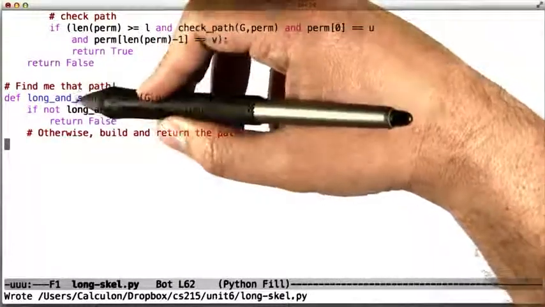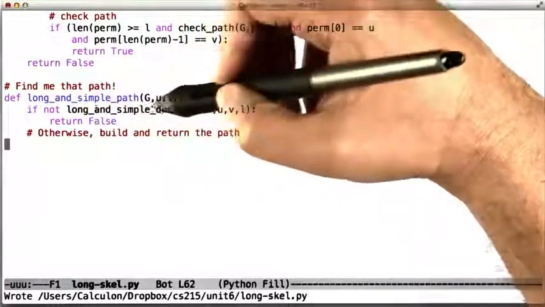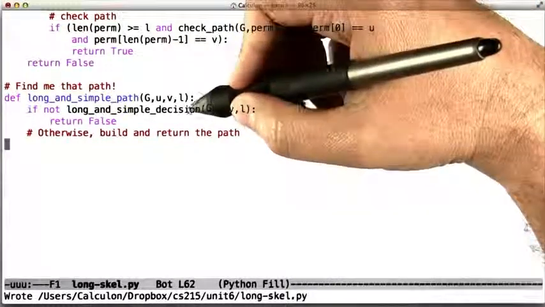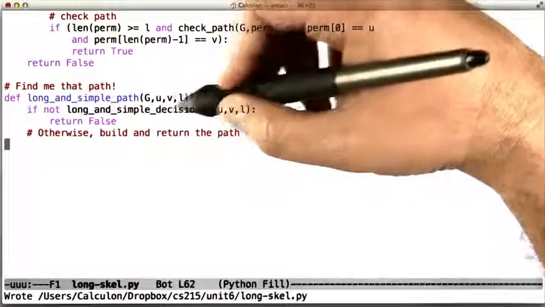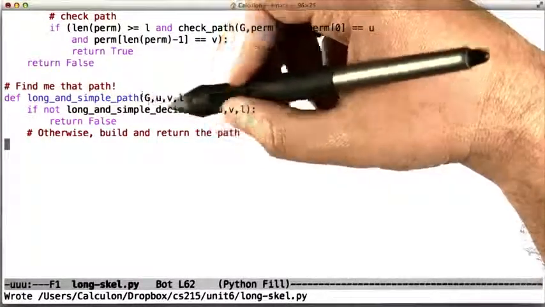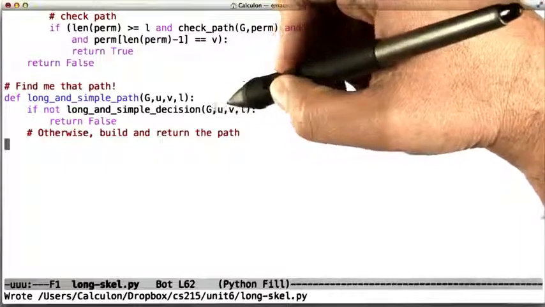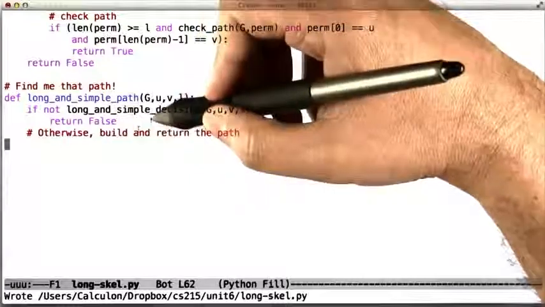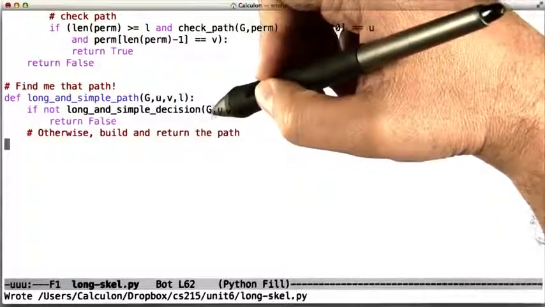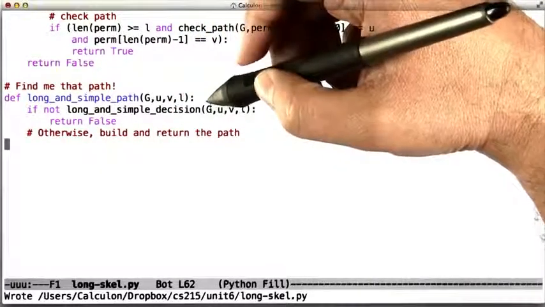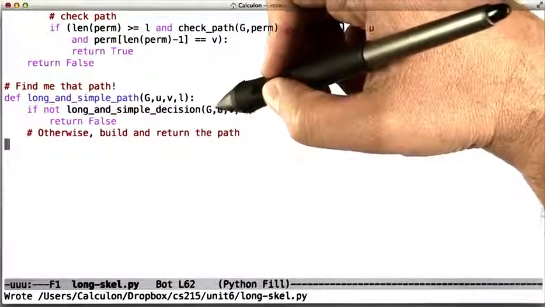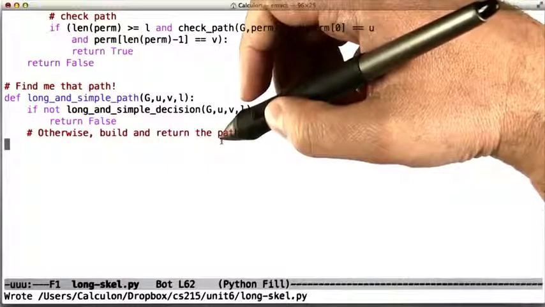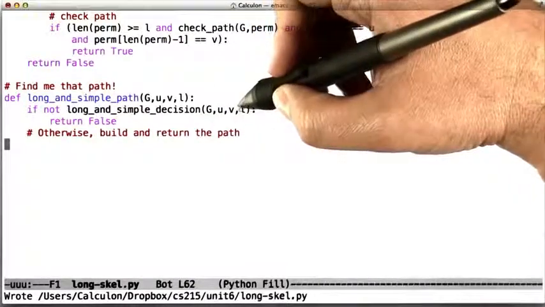So here's a little skeleton to get you started. We call long and simple decision G, U, V, L, and if it's the case that the solution to the decision problem says there is no path of length L or greater from U to V in G, then you don't have to do anything, just return false. But otherwise, you actually need to build and return the path as a list of nodes. The first element of that list should be U, and the last element should be V, and all the steps in between should be actual edges, and the total number of nodes on that path needs to be at least L.